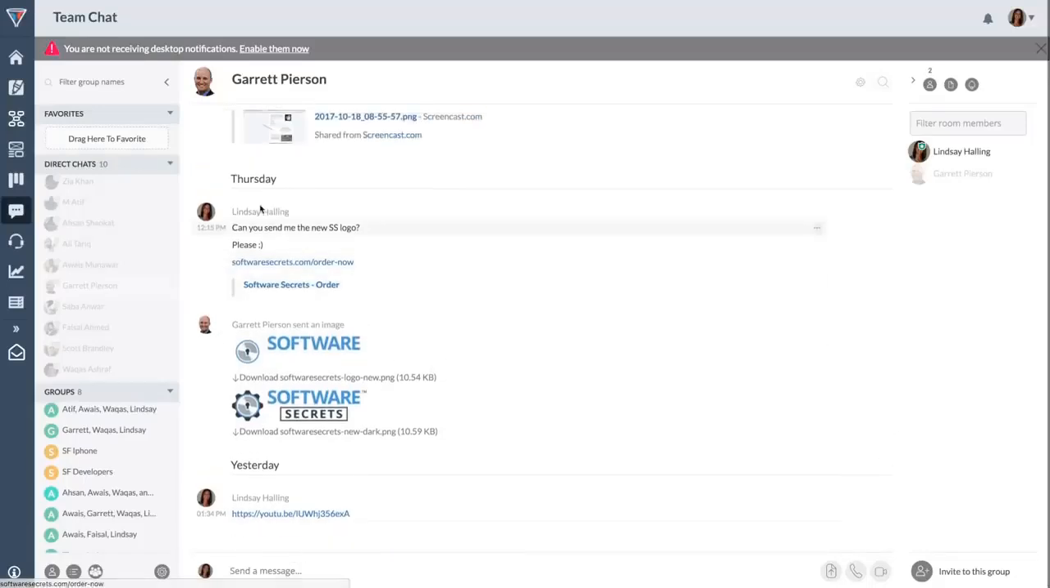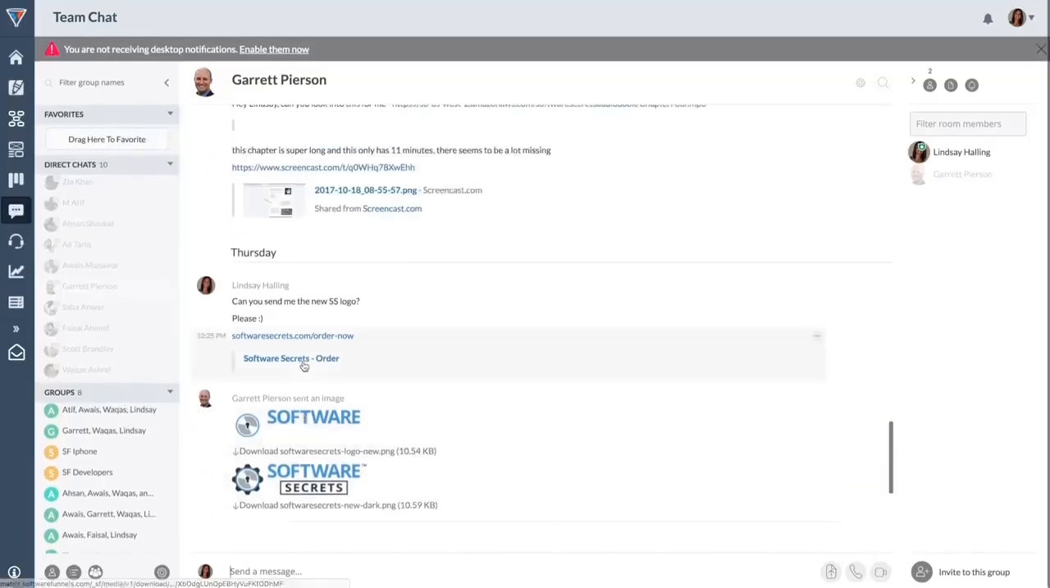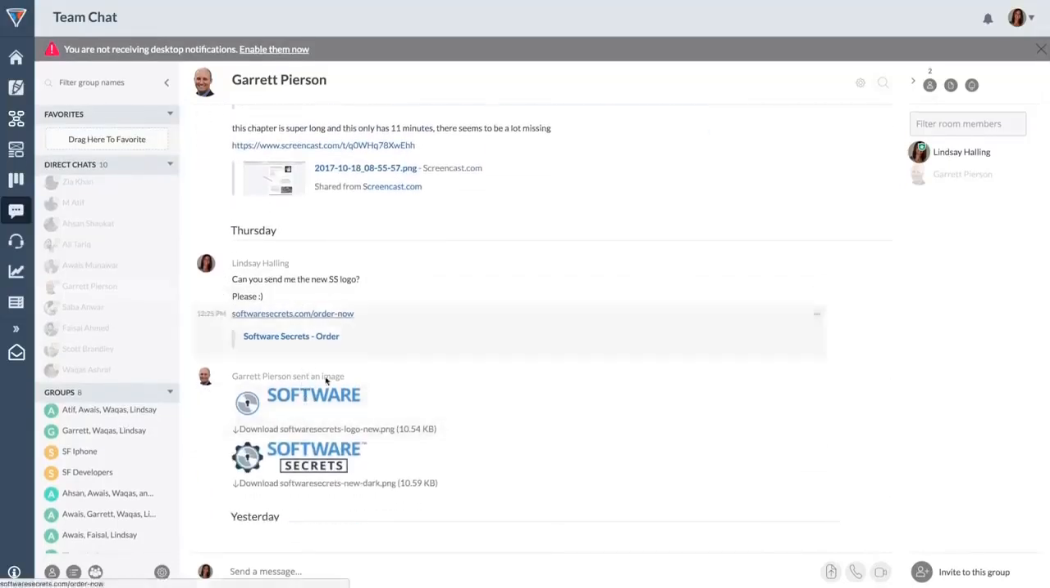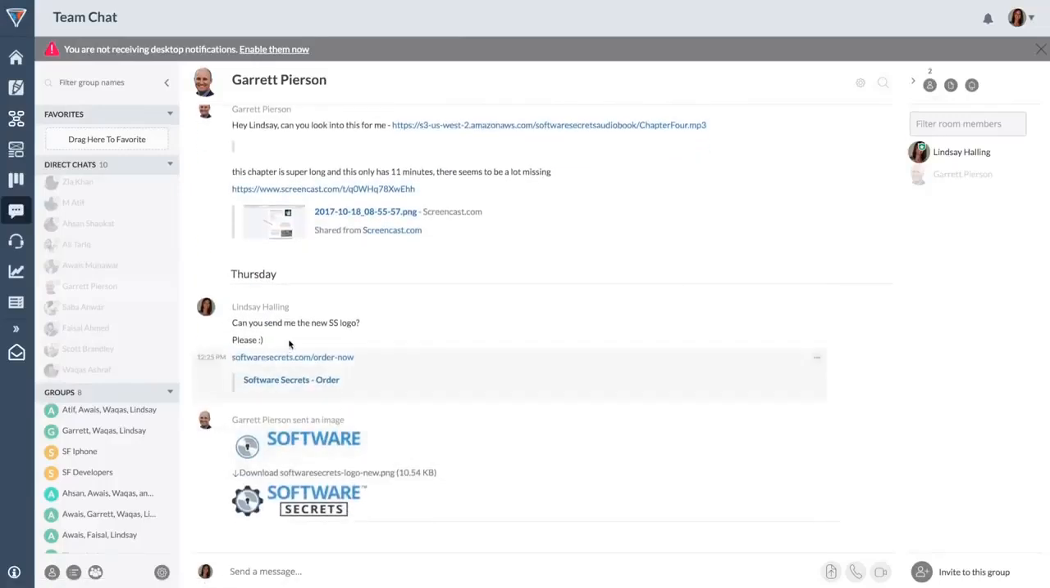The cool thing about the team chat is it's just like Slack. We built this just like Slack. It's so cool. You've also got video chat, audio chat. We actually think it's better than Slack. You can upload files, you can create groups, you can create direct chats, and all kinds of stuff. You can have your favorites area. You can see Lindsay and I have been chatting back and forth with links, uploading files, and all kinds of stuff like that.